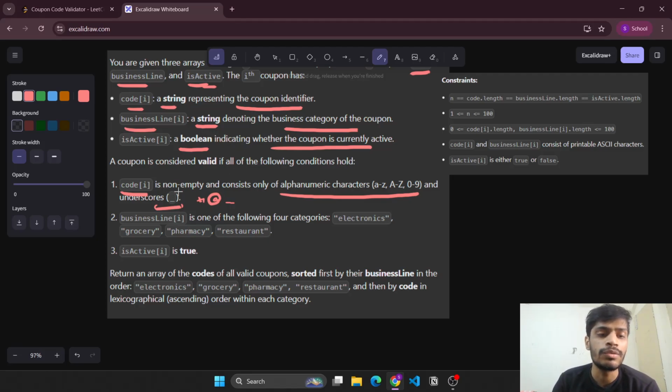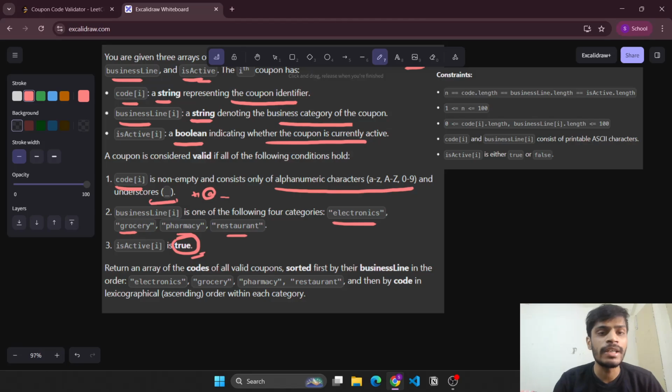So this will be valid if it only falls in these four categories: electronics, grocery, pharmacy, and restaurant. And then is active will be simply true or false. To consider a coupon valid, is active should be true. Now we need to return an array which contains codes of all the coupons. Means we need to return a vector of strings which will be containing all the codes of the coupons which are currently valid.